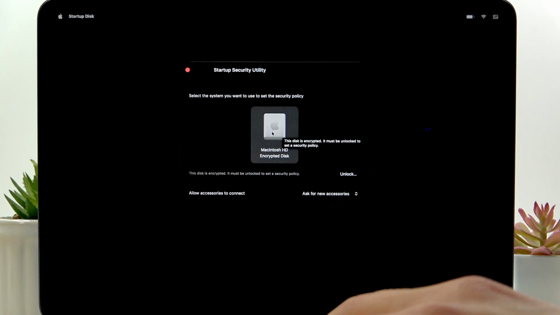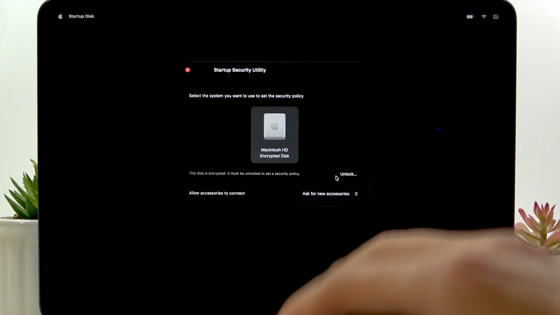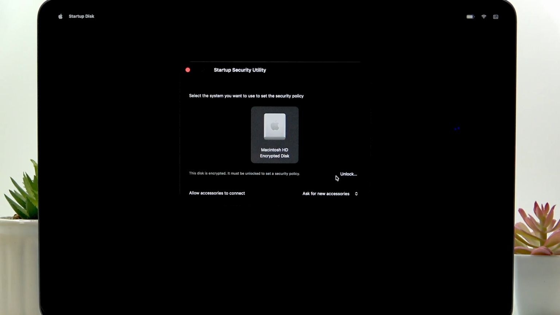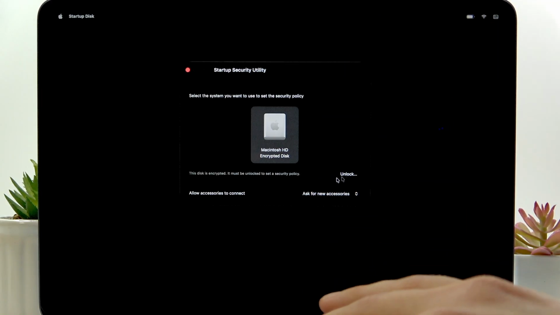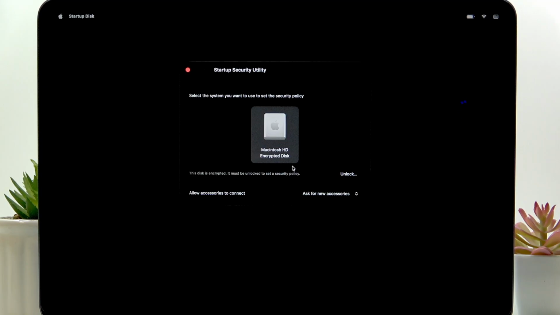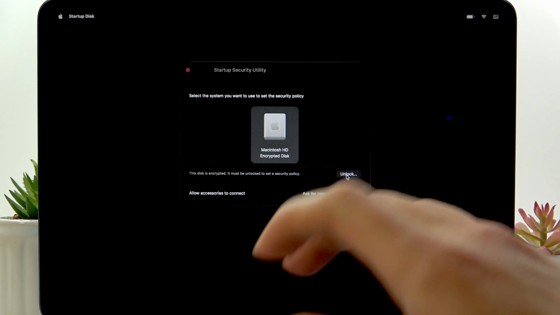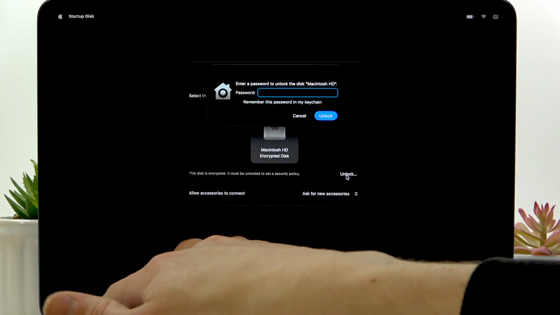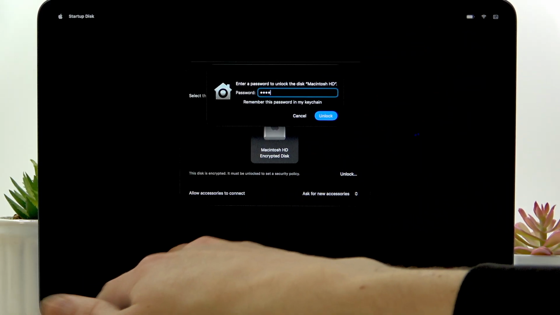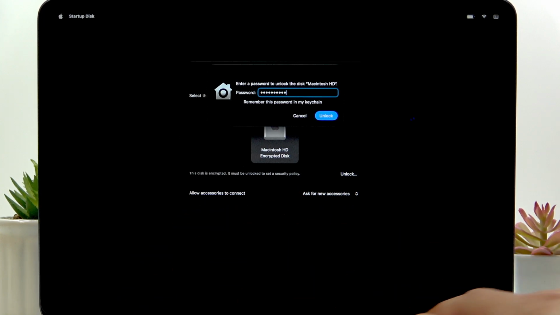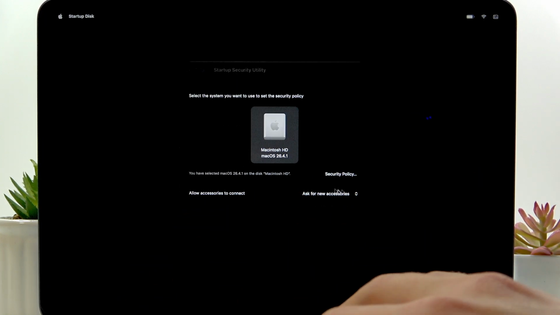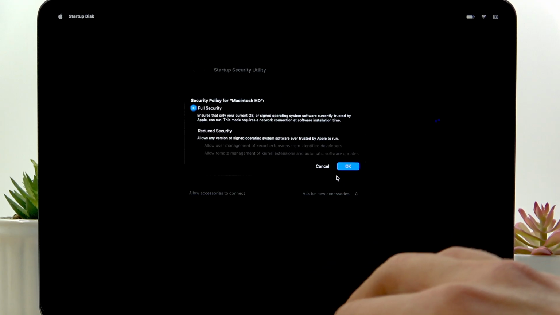And after that, you're gonna have to select the policy option right here. But once again, if your disk is encrypted via FileVault, you're gonna have to first unlock it. And to do that, click Unlock and then provide the password to your SSD into the following fields. Press Enter to confirm, and then you're gonna have to click Security Policy.